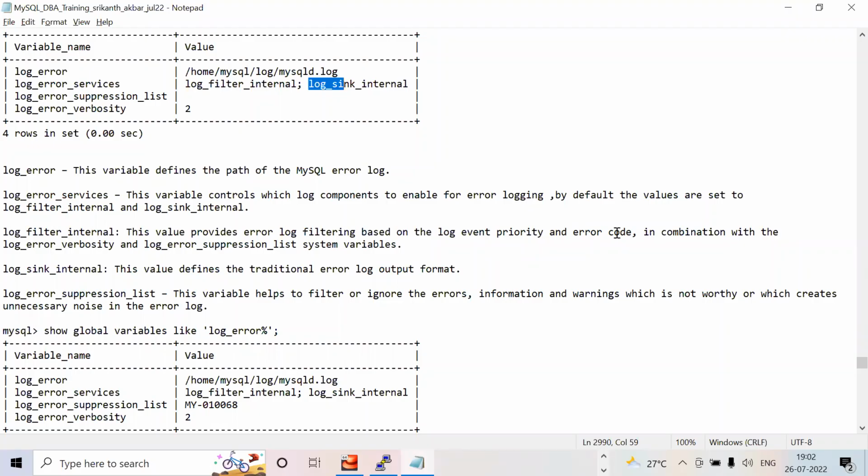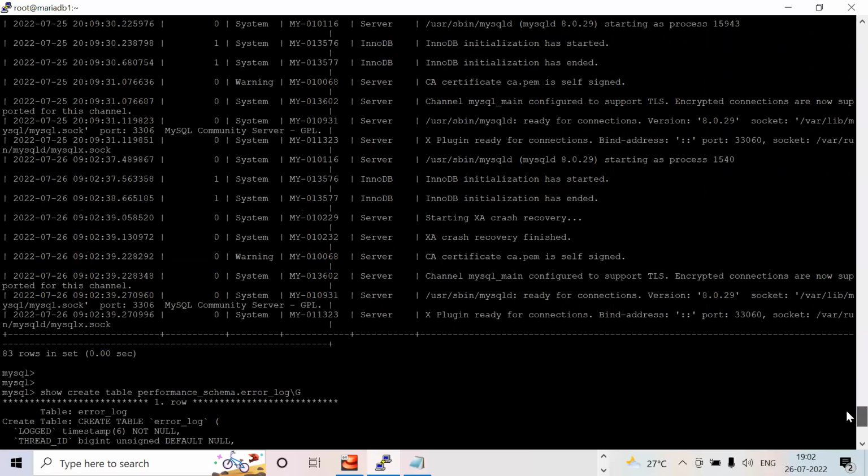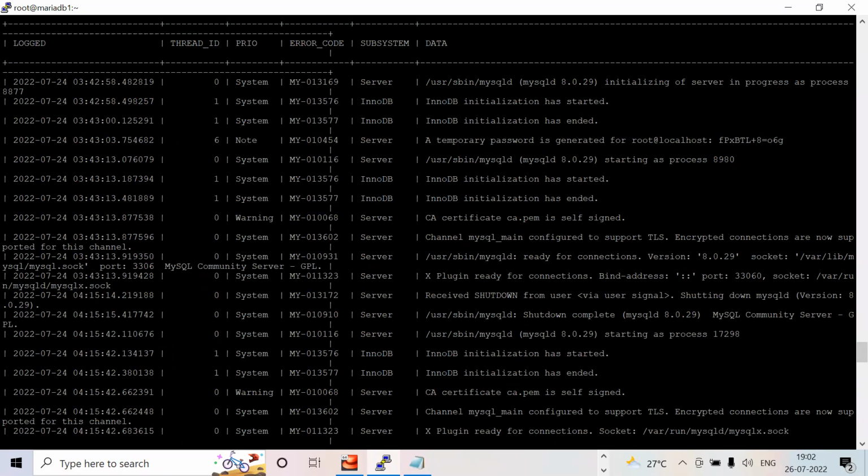These two only will come. Anyway, verbosity comes automatically. But if you add log sync interval, it will give very detailed output. See how it is giving this one. This is the traditional format, the right side one. It will give a clear-cut message, either warning or error.